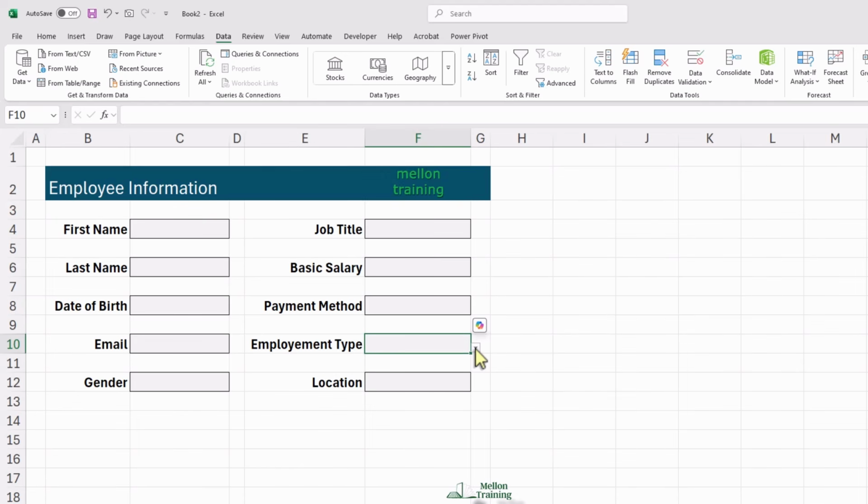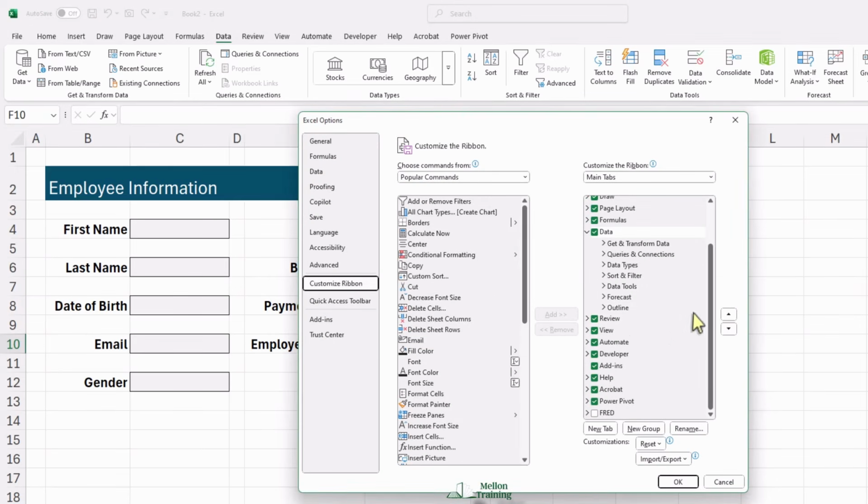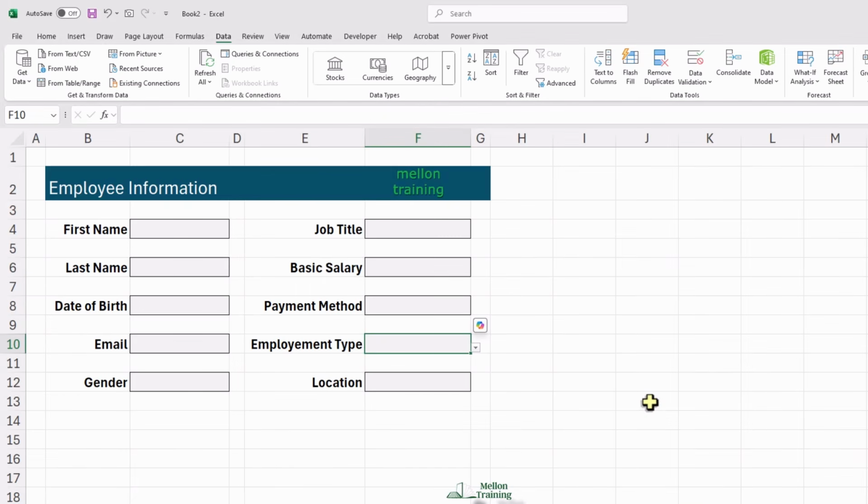For the location field, we'll use option buttons, also called radio buttons, to provide easy selection. First things first, we need to bring the developer tab into our lives. If you don't see it in your ribbon, don't panic. Right-click the ribbon, choose Customize the ribbon, check the box for developer, and hit OK. Boom! You're a developer. Kind of.